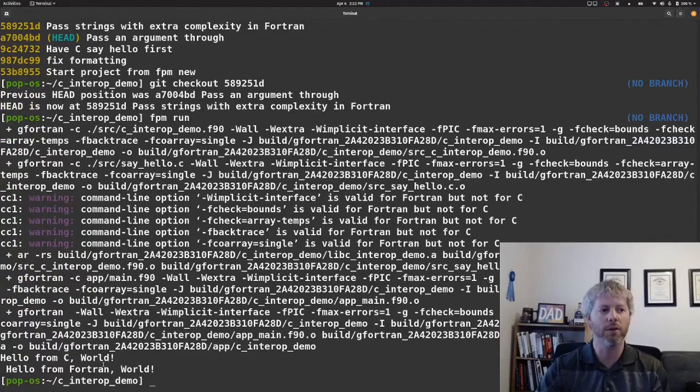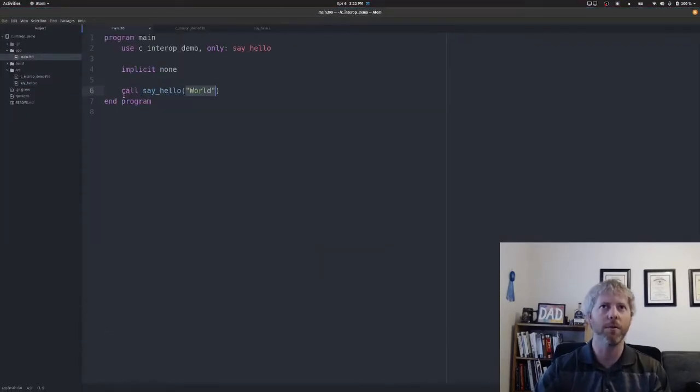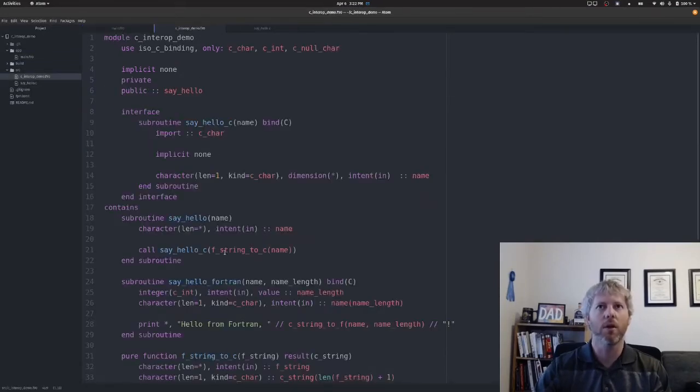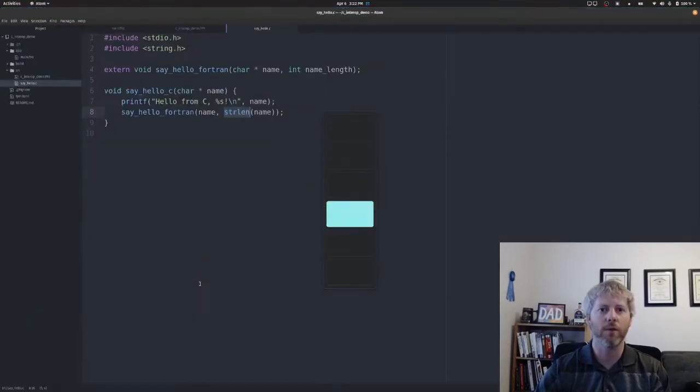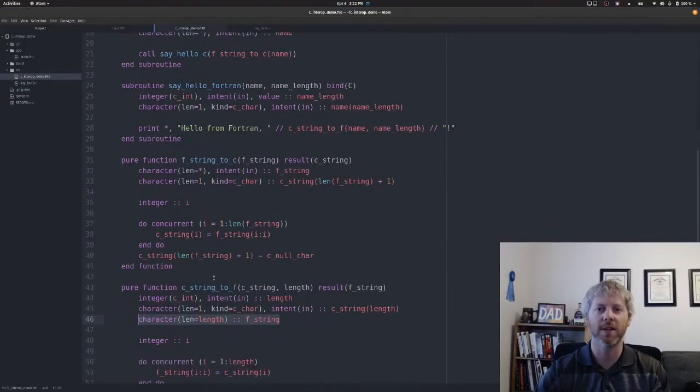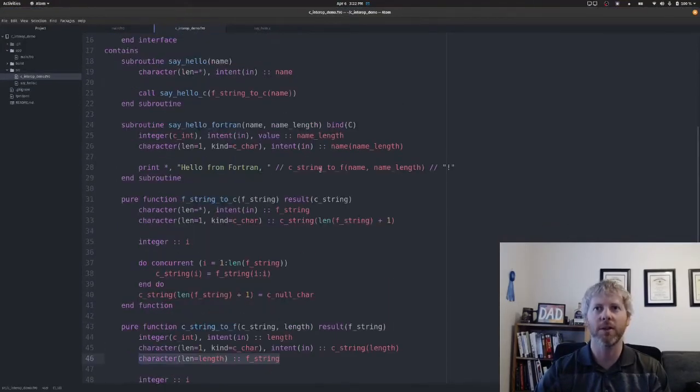So world was passed from the main program through that little helper function over to C, and then we get hello from Fortran, world. So C passed it back to the Fortran side, back through that little helper function to print it back out. So now we can pass strings back and forth between Fortran and C.